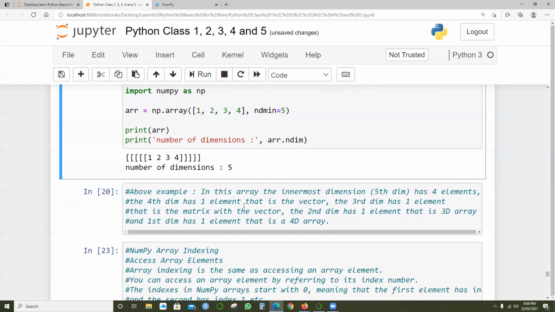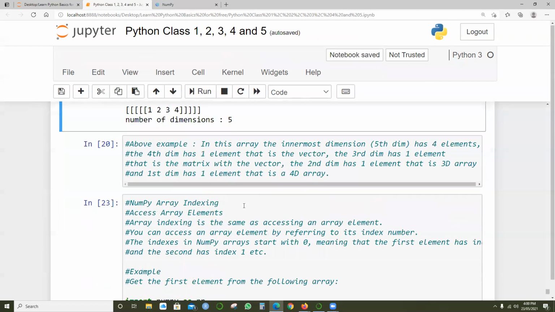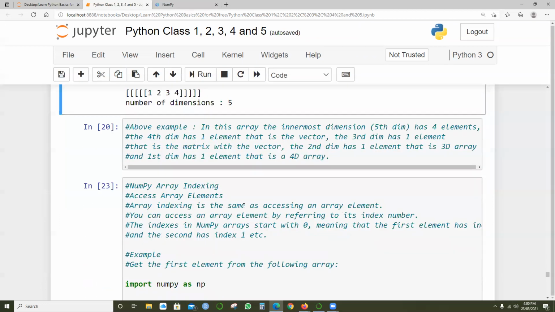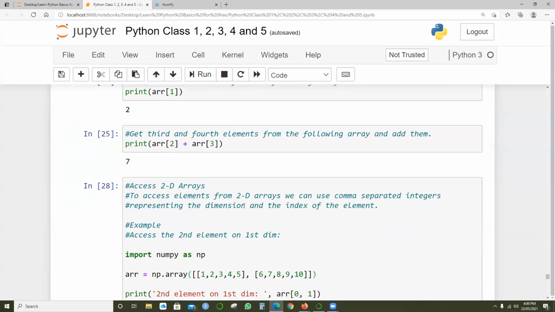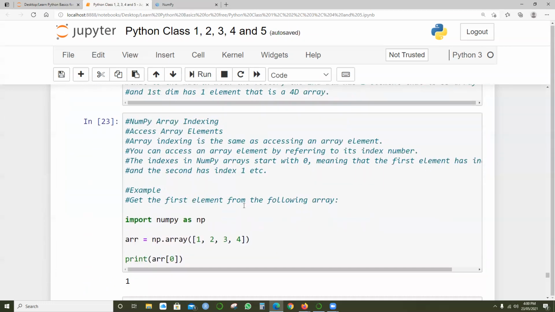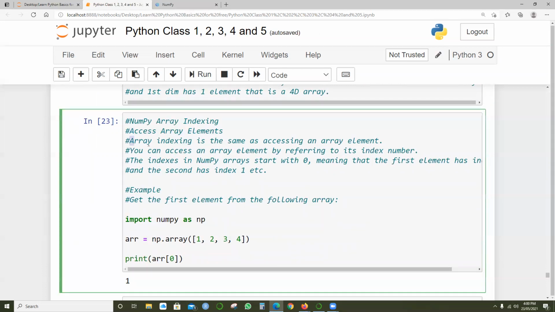So let's pick up the concept of indexing as well to understand these dimensions, and then we'll see how we can pull the elements from the array. Then it will be easy for you guys to understand. So for example, indexing, as I said, 0th element. NumPy array indexing: access array elements. Array indexing is the same as accessing the array elements, but they're slightly different. You can access an array element by referring to its index number.